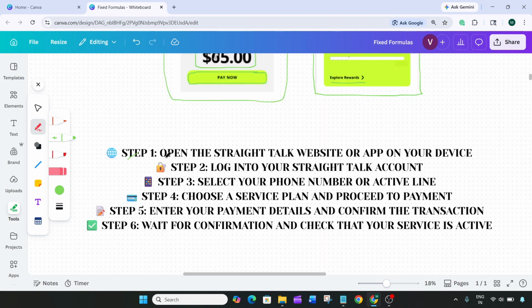Step 1. Open the Straight Talk website or app on your device. Step 2. Log into your Straight Talk account. Step 3. Select your phone number or active line. Step 4. Choose a service plan and proceed to payment. Step 5. Enter your payment details and confirm the transaction. Step 6. Wait for confirmation and check that your service is active.